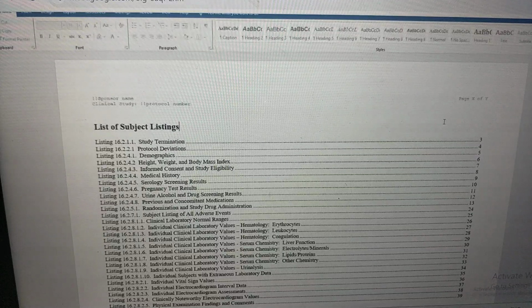Basically, listings are nothing but a representation of your data. Whatever data you captured from the CRF and standardized into SDTM, and later created the ADaM analysis datasets, from there you keep some key information in the listing. How is it useful? Whenever your tables and figures are reviewed by regulatory authorities, or internal or external reviewers, or a sponsor, and they want to cross-check your counts, they go and check the listing.